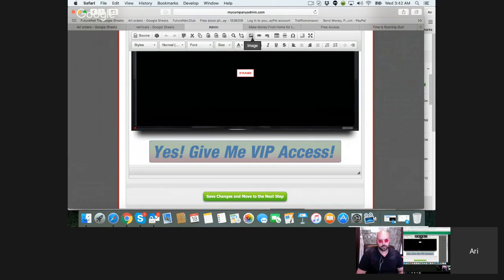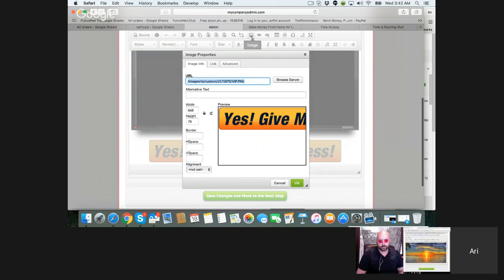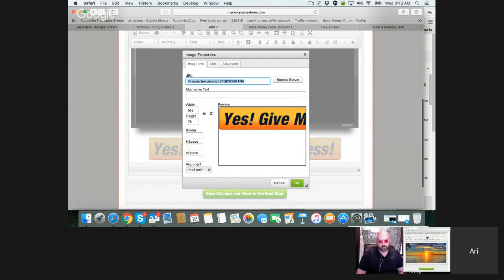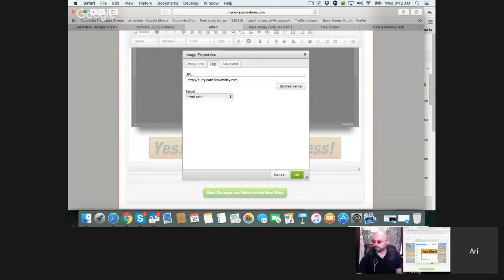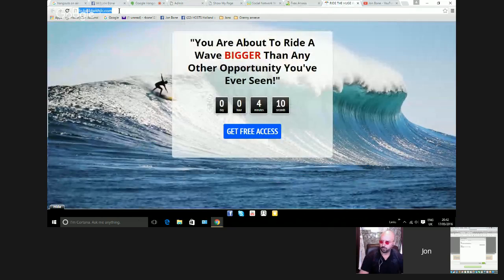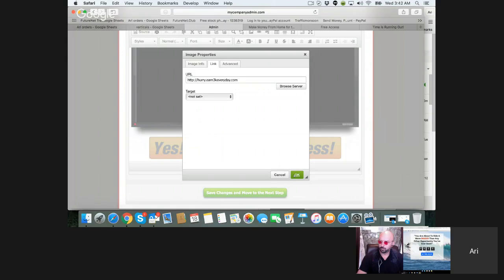You click on image, and when you do that, it'll open up a box like this. You'll see the actual preview of the button, and then it'll say link in the top center tab. You click on link. You change that URL to your capture page link. And then you hit OK to save it.